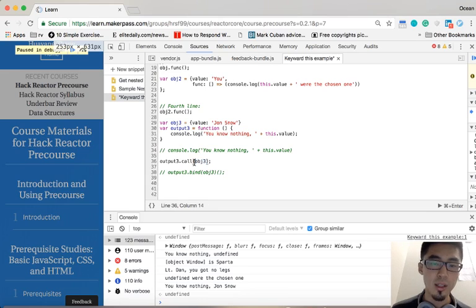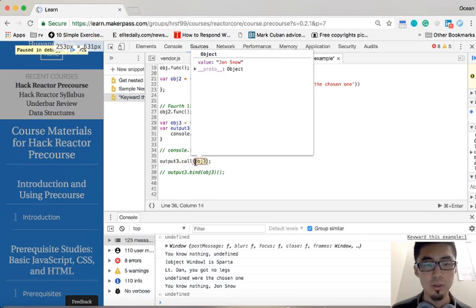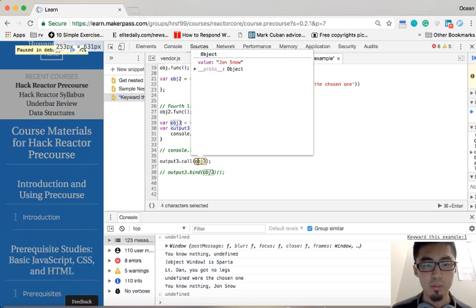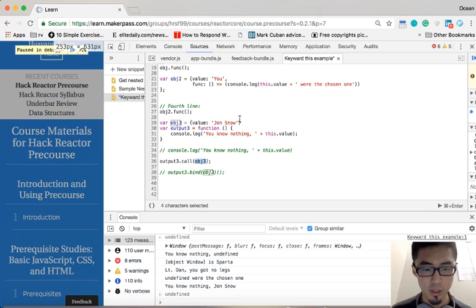The syntax of call is that the first argument within the parentheses is what this is referring to. So you can see right here, "nothing" plus this dot value, and if you look at the first argument, it is object 3, so it's referring to Jon Snow. And if you look at the output, it will be "nothing, Jon Snow."